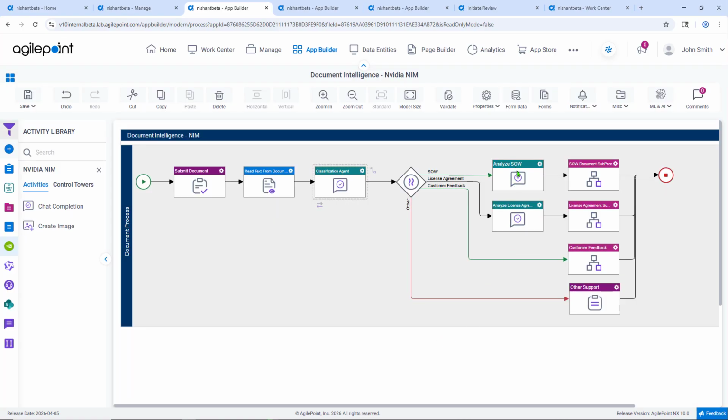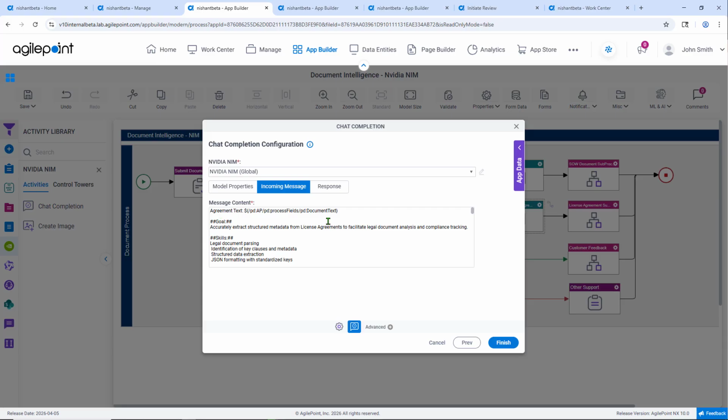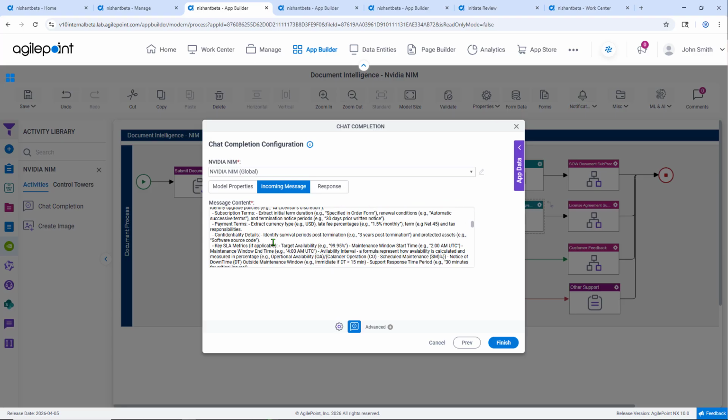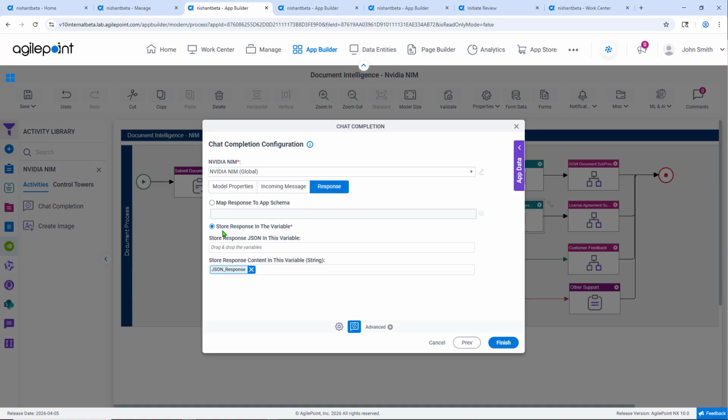Now from here on, our sub-agents for the statements of work and license agreements respectively are going to be pretty similar in terms of configuration. So we'll just go through one of them. Taking a look at our license agreement agent, again, we've connected into NIM, specified the model we'd like to use. Again, the entire agreement text. Now this agent has special skills to detect and extract details from a license agreement. So you're going to see that reflected here under goals, skills, instructions, and so on. And the response. Now the response here is being stored again in an AgilePoint process variable, and we're expecting a JSON structure.